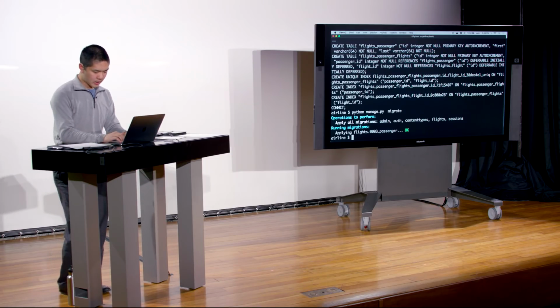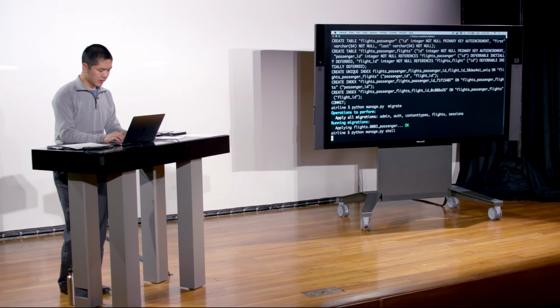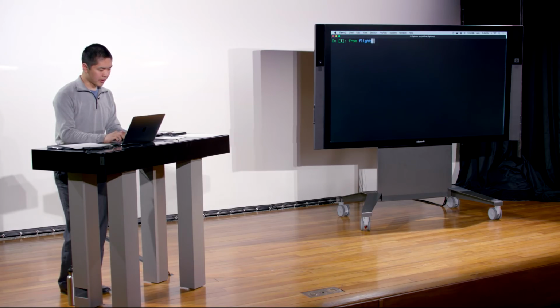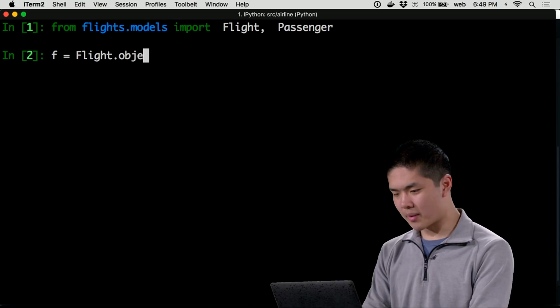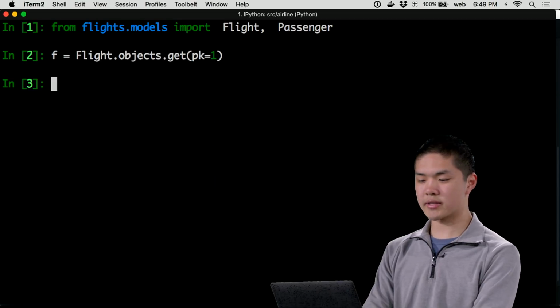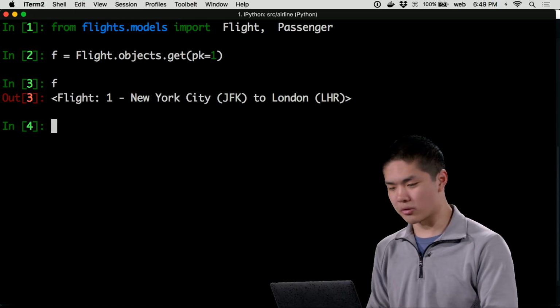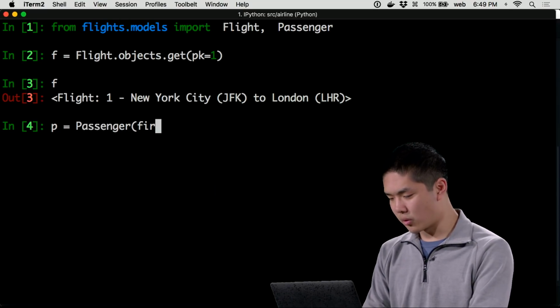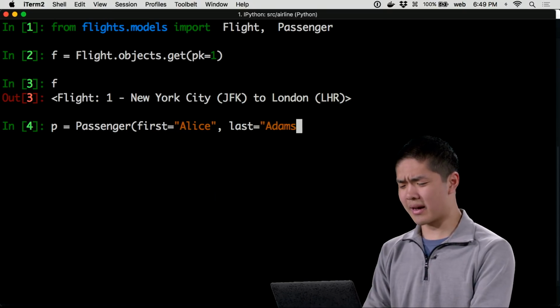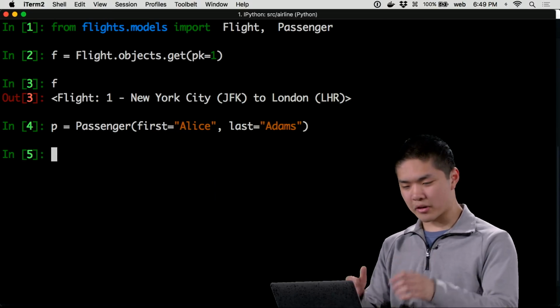And so now, if I go into the shell and say from flights.models, let's import Flight, and let's import Passenger. Let me go ahead and get the first flight, Flight.objects.get(pk=1). That's our flight from New York to London. And let me create a new passenger now. p is going to be equal to a Passenger whose first name is Alice and whose last name, we'll do another A name, Adams. So now I have this passenger.